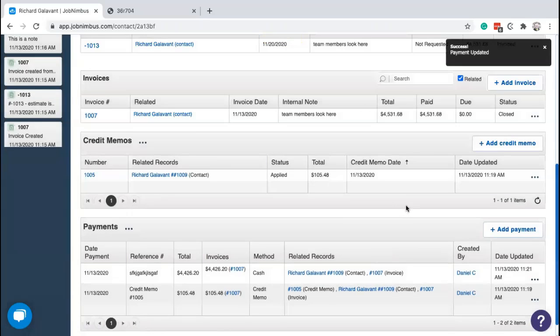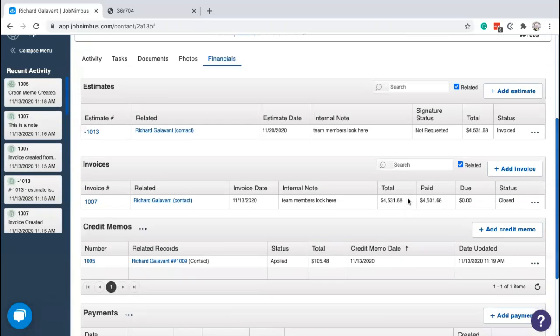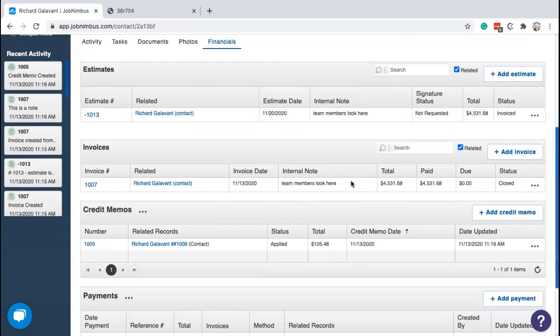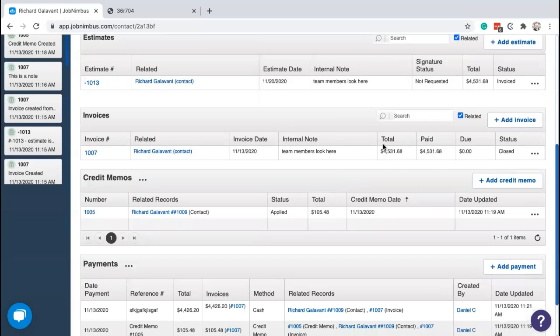Now you'll notice that as we've done this, a few things have happened. Because we turned the estimate into an invoice, its status was changed to invoiced. Because we paid off the invoice, its status was changed to closed. So now we've gone through everything that you have as far as building an invoice, from creating the estimate and the proposal, getting it approved by the customer, creating the invoice for them to pay on, getting some credit, and then actually paying it off.